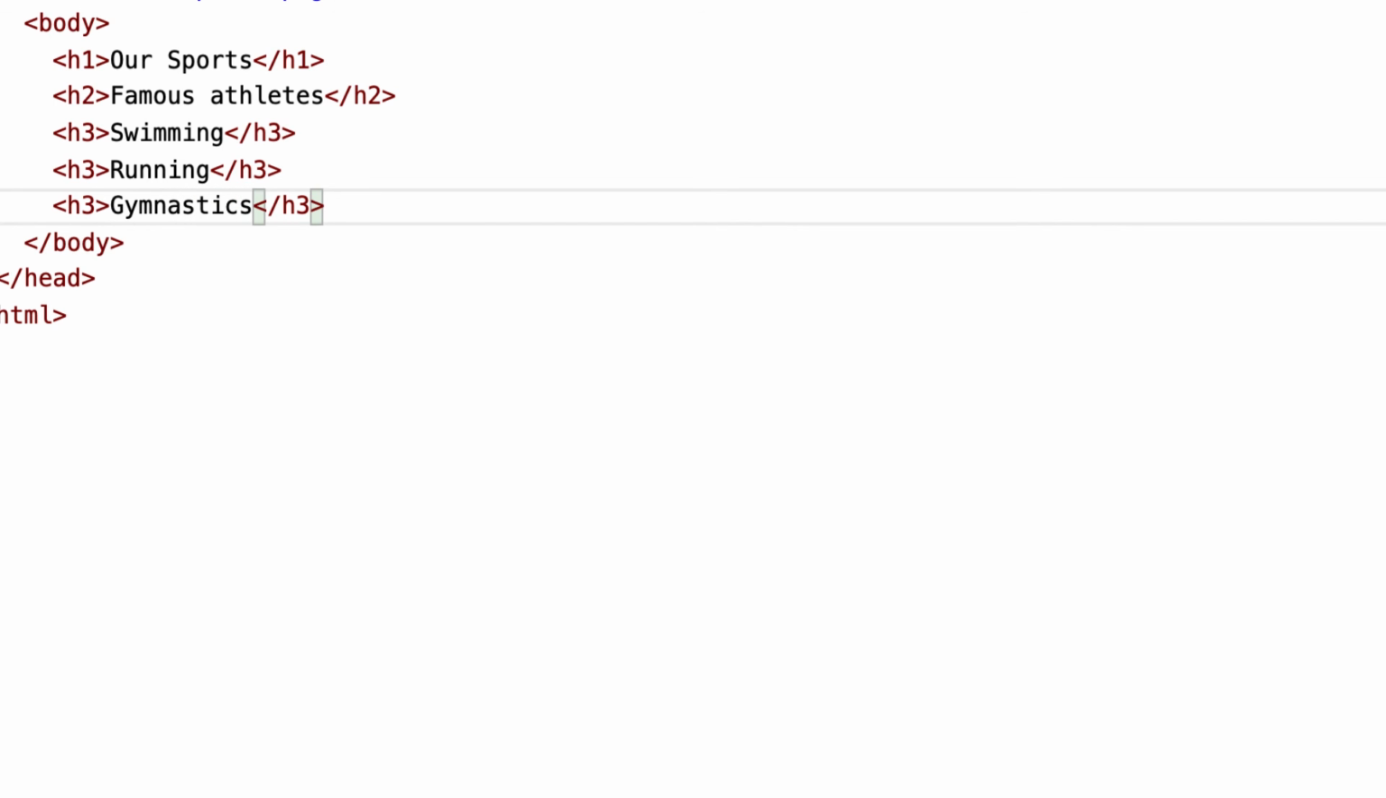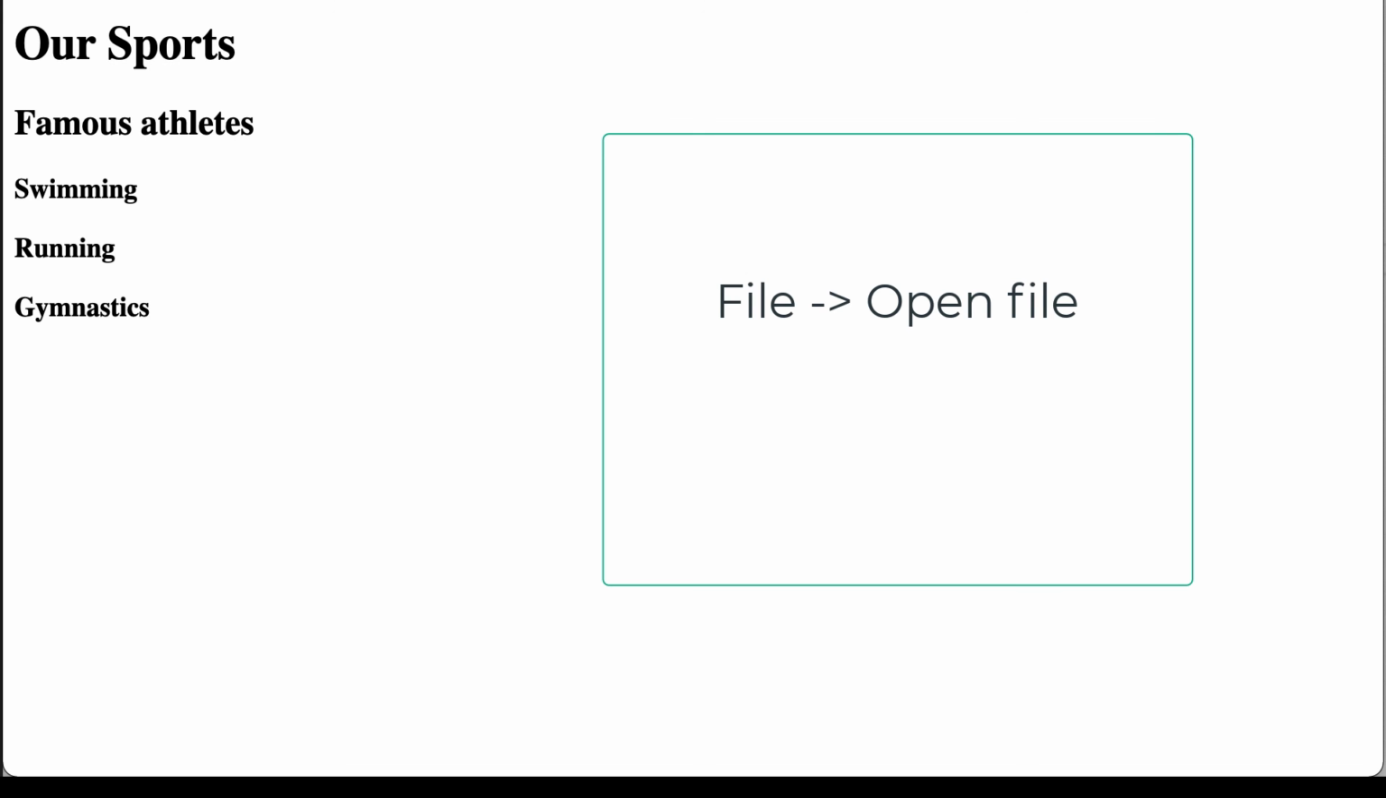Let's save this and run the code in our browser. In our browser, we select Open File and then we open the HTML file. Now we can see the page we have started to create.